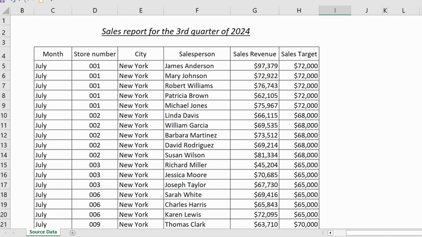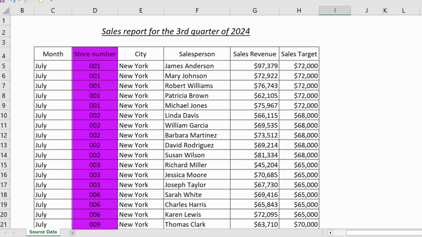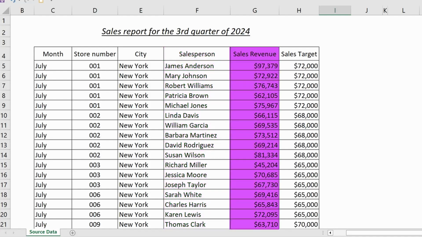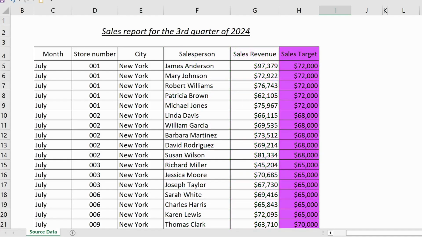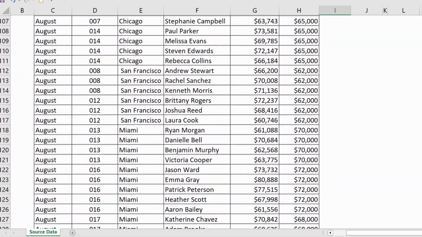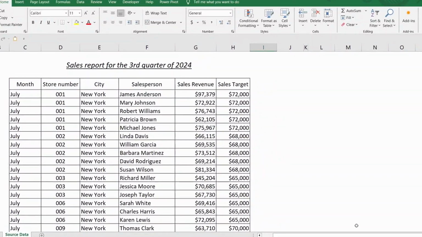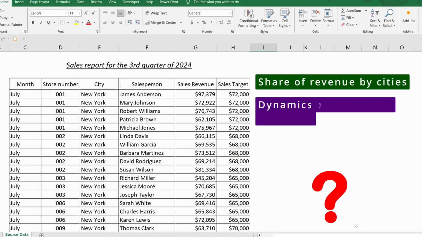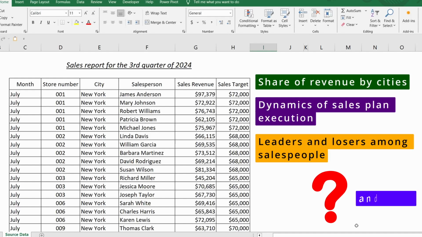Before you is a table with the sales report for the third quarter of 2024. It includes months, store numbers, cities, as well as the names of salespeople and their performance indicators, both planned and actual. As you can see, the table is quite large and we need to answer a number of business efficiency-related questions based on its data. For example, we can determine the revenue shares by cities, the dynamics of sales plan fulfillment, as well as identify the leaders and losers among the salespeople, and so on.